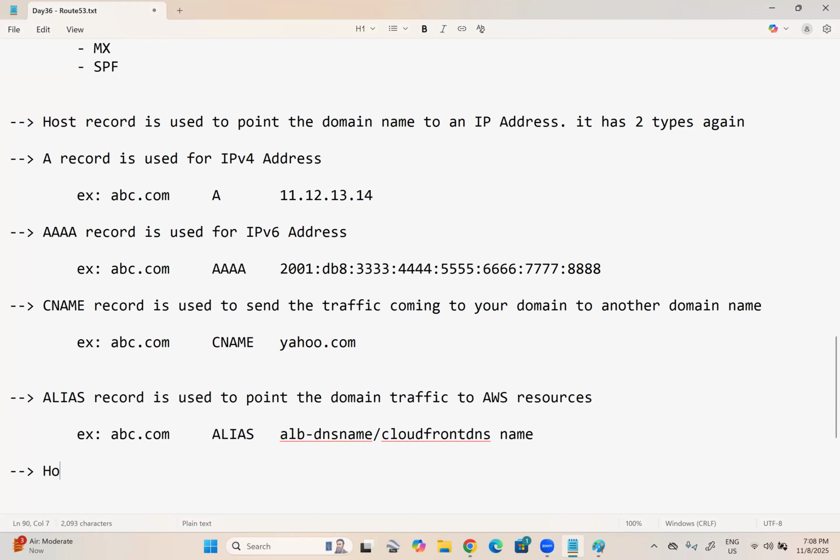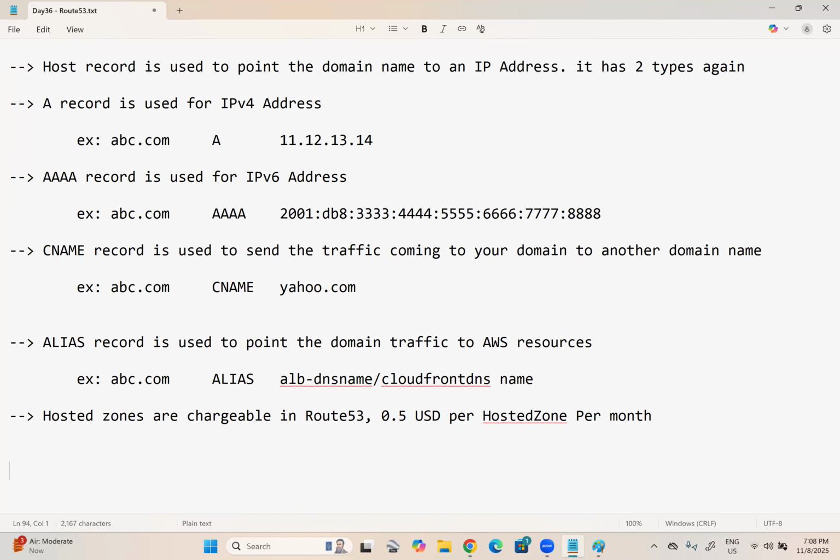And the hosted zones are chargeable in Route 53 because they are maintaining your information, right? They will charge you for creating hosted zones. For every hosted zone, I guess it is 50 cents, $0.50 per month, like 0.5 US dollars per hosted zone per month. Whether you create it for 1 day or 1 month, they will cost you $0.50. Okay, right.